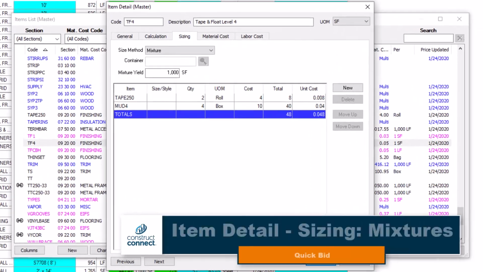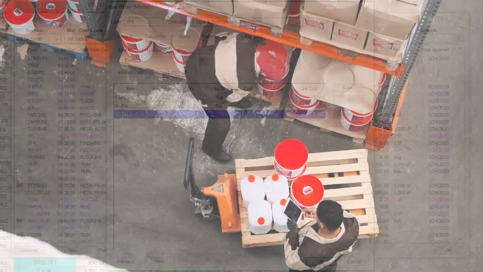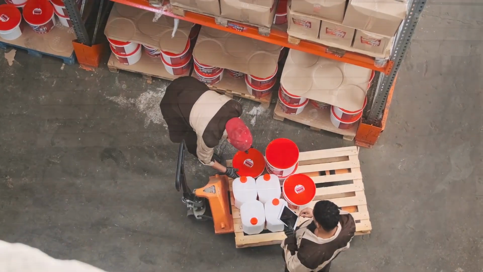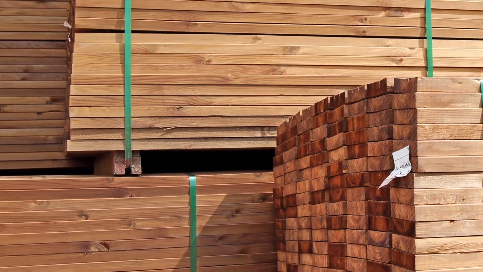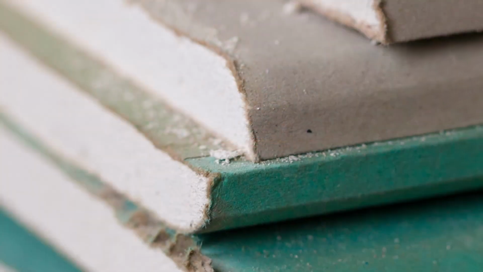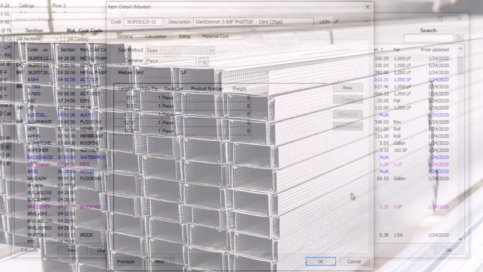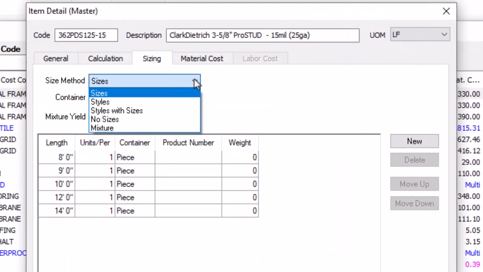The Sizing tab defines how QuickBid converts your item quantity, based on the Calculation tab, into usable material amounts for your estimate. Additionally, the materials you use come in many forms. To avoid creating a different item for every possible variation, the Sizing tab in QuickBid allows you to add options to choose from when adding the item to a condition.